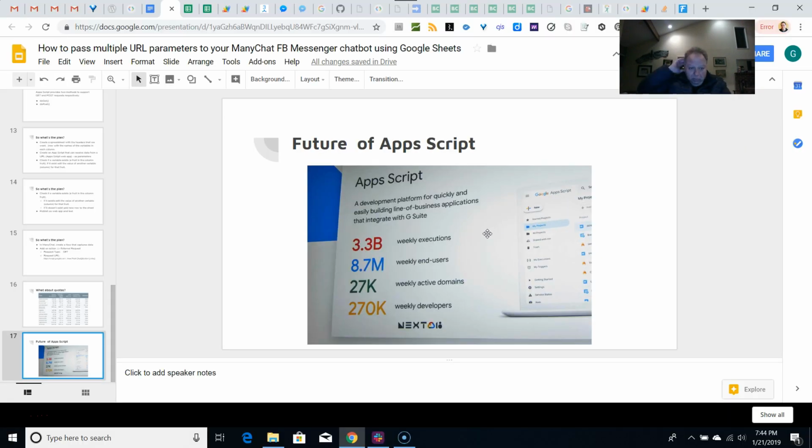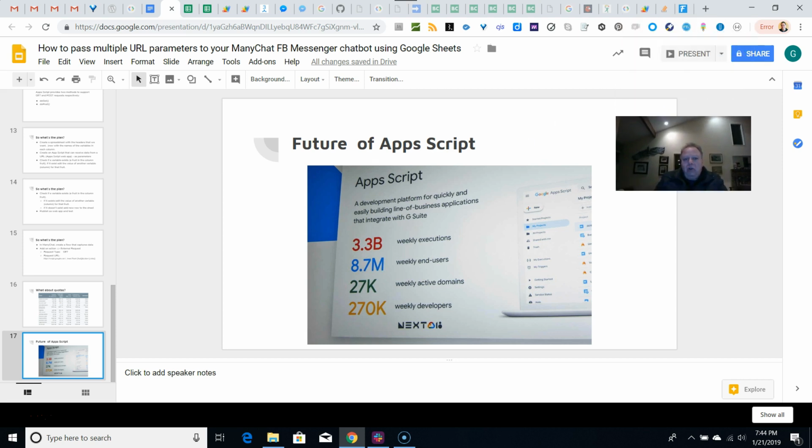Okay, I hope you get some ideas, and in a future video I will show how you can do more stuff with AppScript together with ManyChat. So I hope this is very useful.